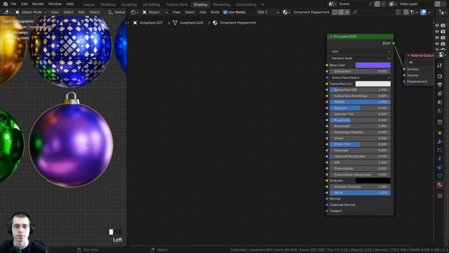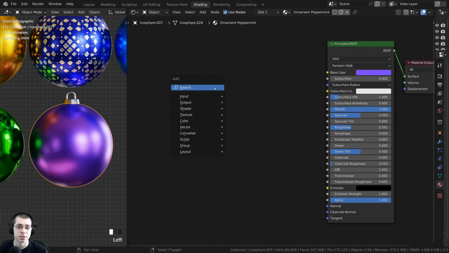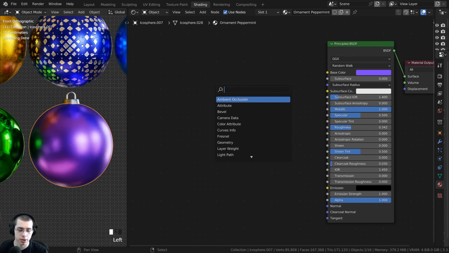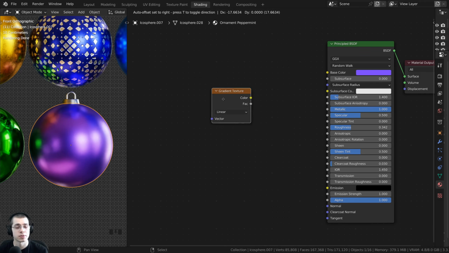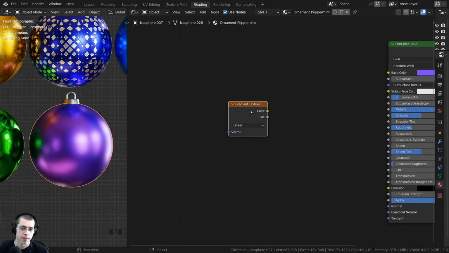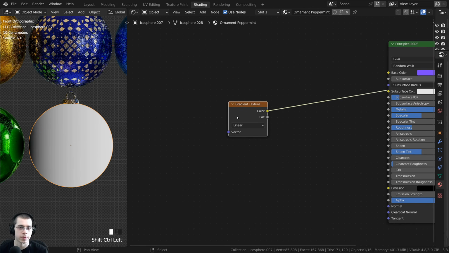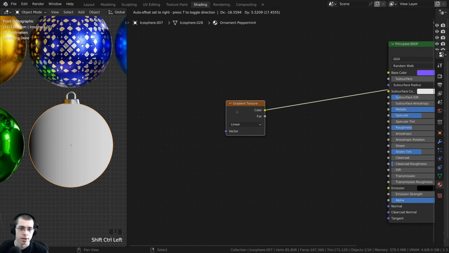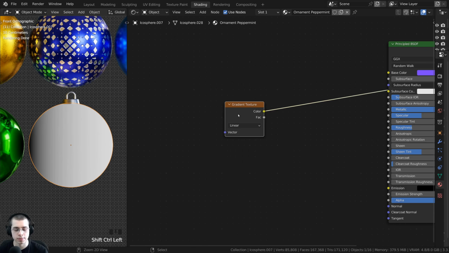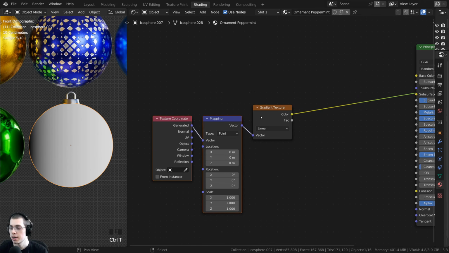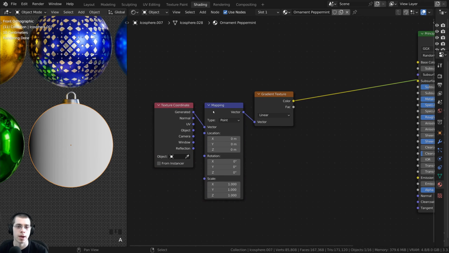So to create the peppermint swirl, I'm going to start off by pressing Shift A. I'm going to go to the search, and I'm going to search for a gradient texture, and let's stick the gradient down here. And then I want to Control Shift click the gradient texture to preview it. And with the gradient texture selected, I can also press Control T, and that's going to add the texture coordinate and mapping.